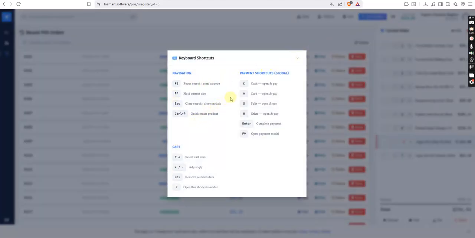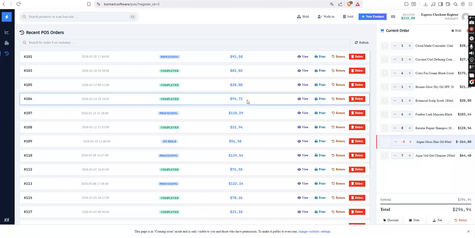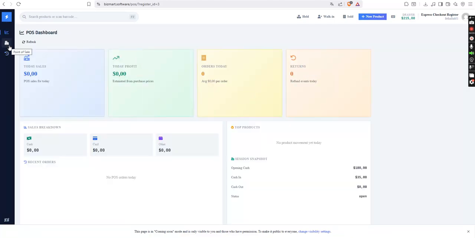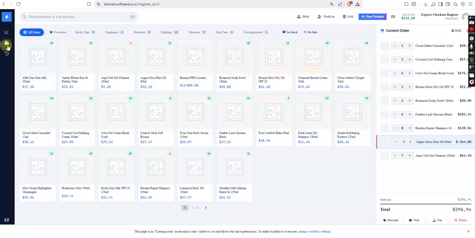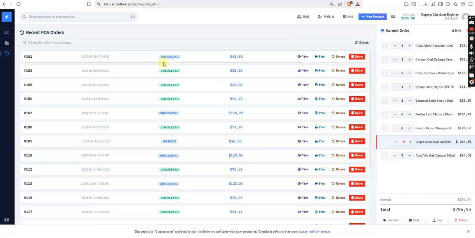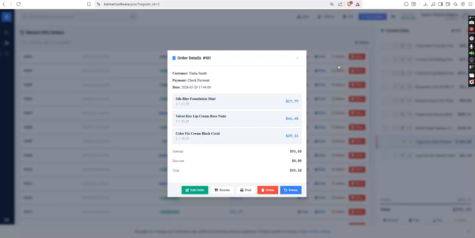For shop managers, closing a register generates a detailed session report. It logs opening cash, cash in, cash out, expected cash, and actual counted cash, instantly flagging any drawer discrepancy.